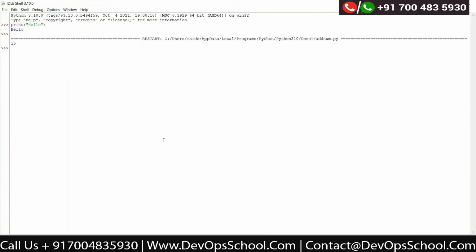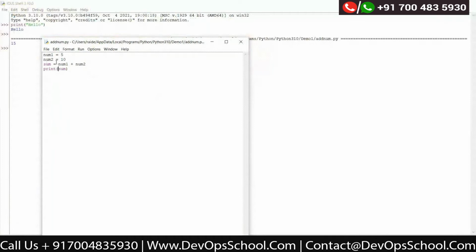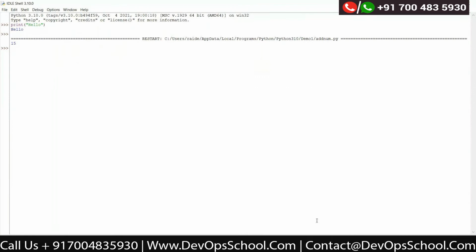So this is very simple, we don't need to write much code. It will automatically understand which type of variable is declared here, as compared to the other programming languages.